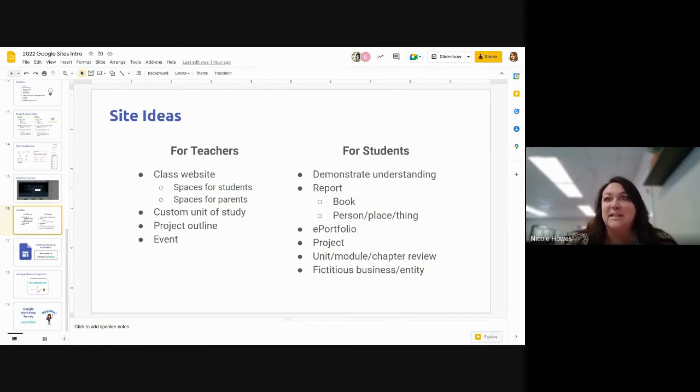We would recommend that you poke around a little bit on the internet and see how Google Sites are being used for students, and maybe find something that you can even replicate, but put your own spin on things. So lots of ideas out there for creating a Google Site with your students.